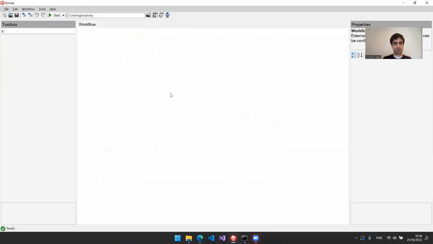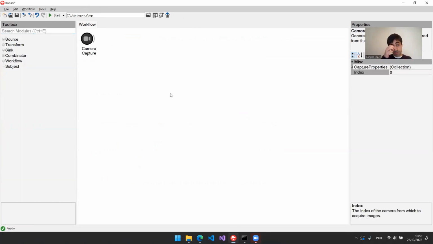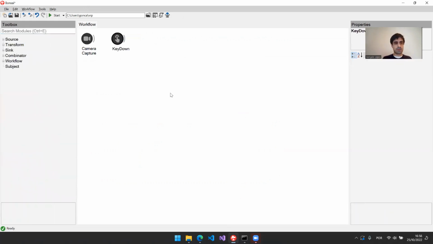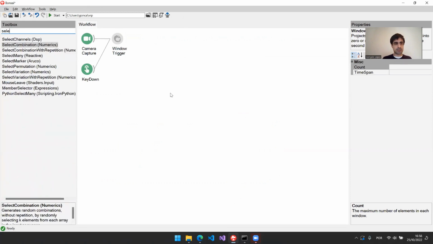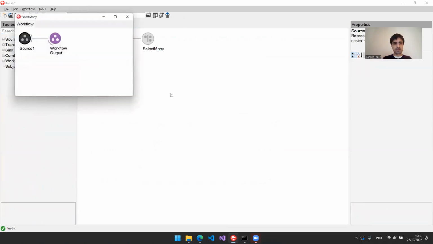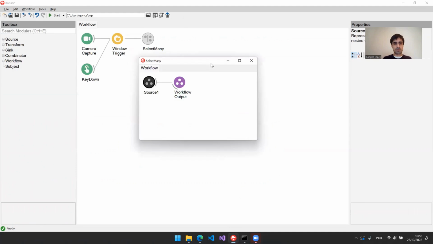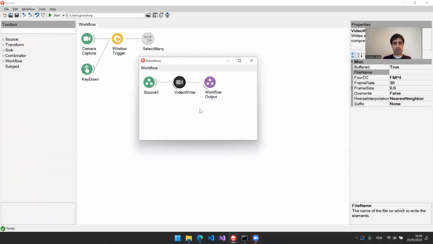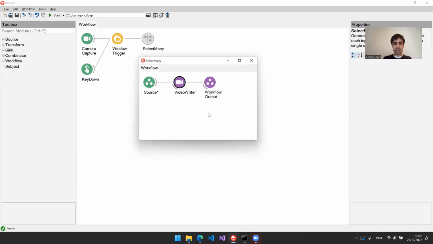Okay, so to make that more concrete, I take the camera capture and our key down. We can do again our window trigger and pass that to select many. All the sequences, we open it, and all the sequences will be passed to a video writer. All the frames in each sequence will be passed to video writer. Give it a name, a path name, clip API, we give a suffix, timestamp, and now we can start our sequence.